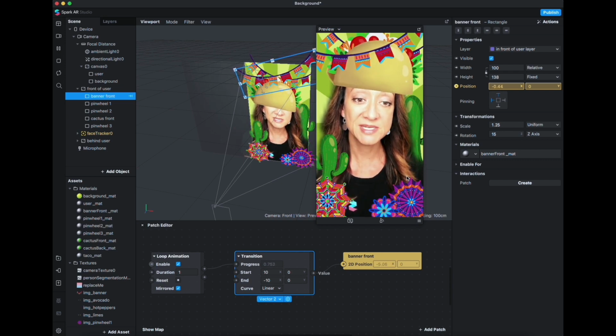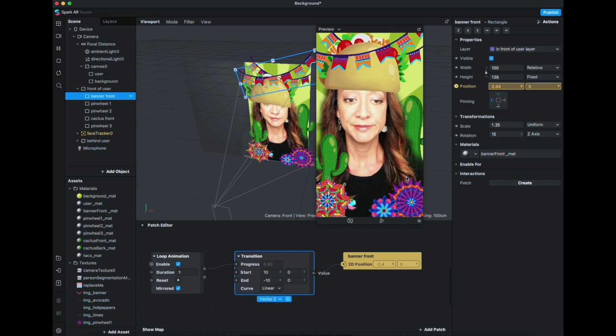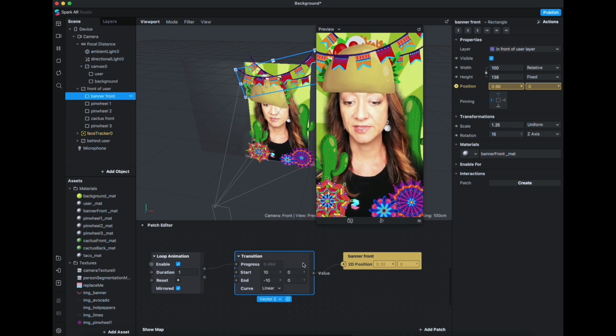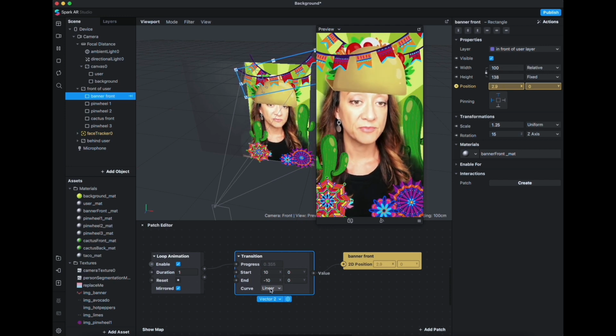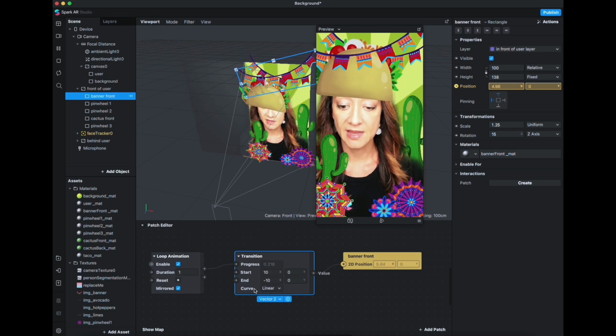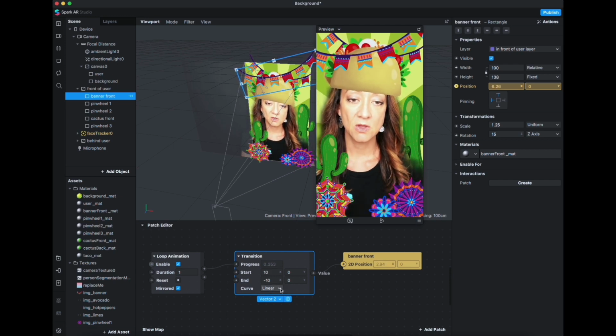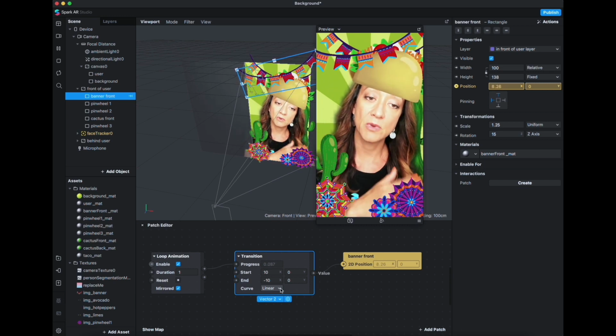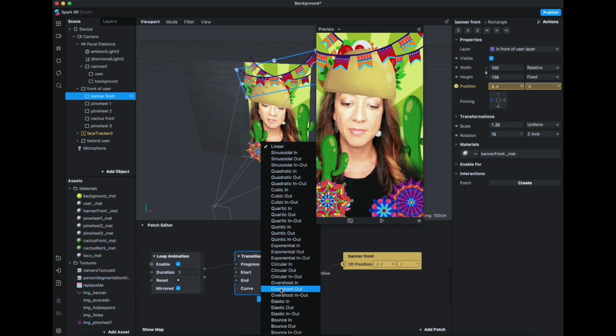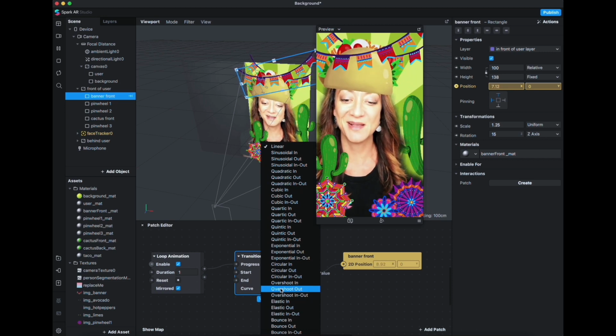Now the motion itself is kind of jerky, so I don't know how else to put it. And you can control the movement of the animation by the curve. So there are rigid curves, and then there are those that are a bit more graceful and flowing. And by clicking on this option, you're going to see we have a ton to choose from.